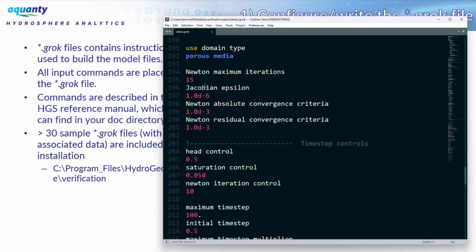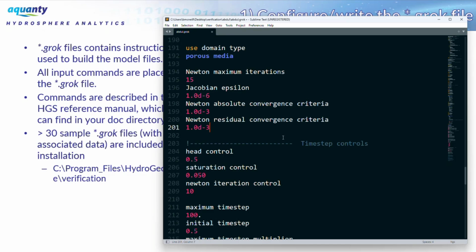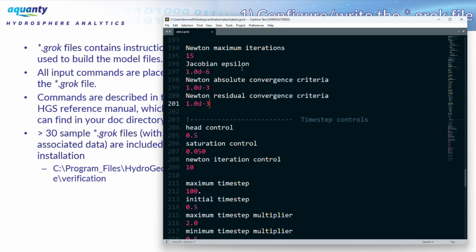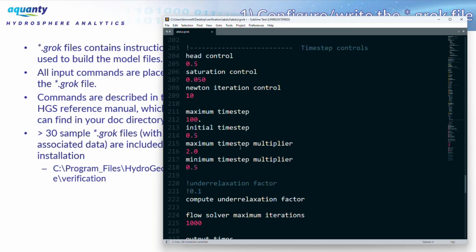Moving further down, we now get into a section here where we're defining numerical simulation criteria. So what are the error convergence criteria? How many iterations are allowed for each time step? Adaptive time stepping controls, which dictate how the time steps will grow or shrink over the course of the simulation.